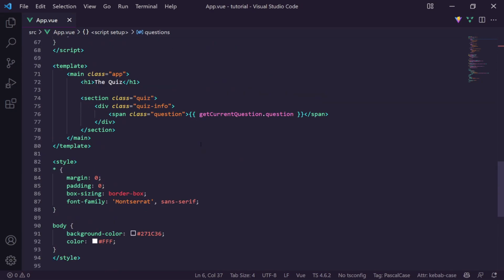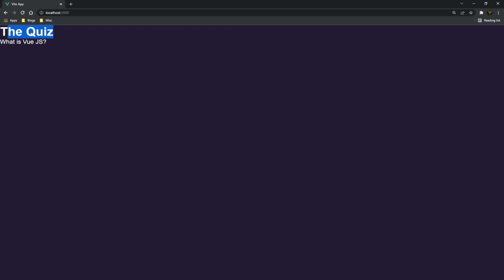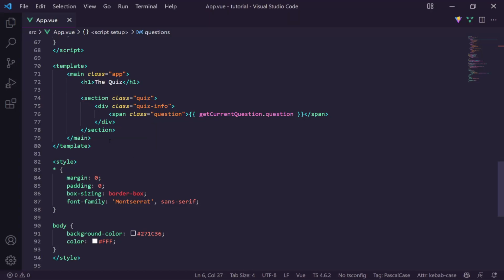So if I just quickly hit save and we go back to the code here, you can see the quiz and what is Vue JS. Now the styling's a bit all over the place, so we're going to sort that soon. But for now, just bear with the ugly styling.